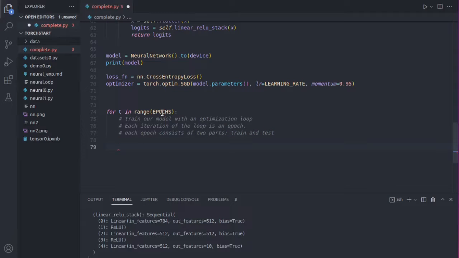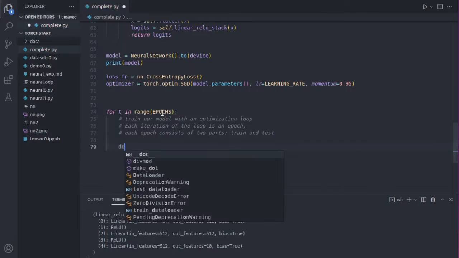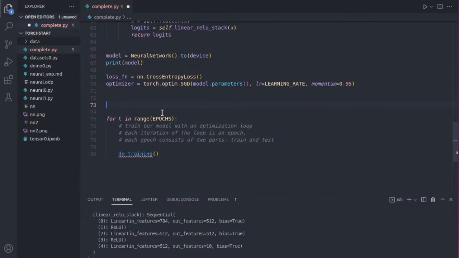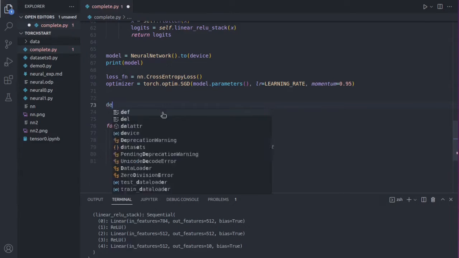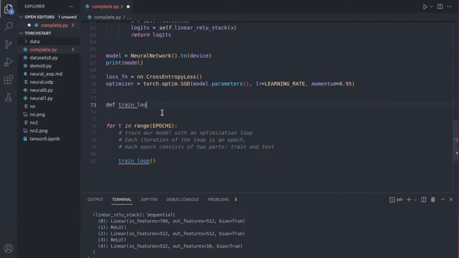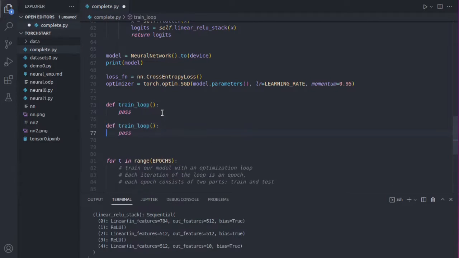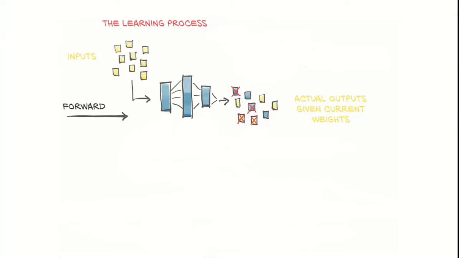So let's go ahead and basically run a do training. You can say do training. Now we don't have do training yet, so instead of calling it do training, let's call it something more sensible. Let's call it the train loop. Okay. And let's go ahead and define the train loop. While we're there, let's just also define the test loop. So say test loop.